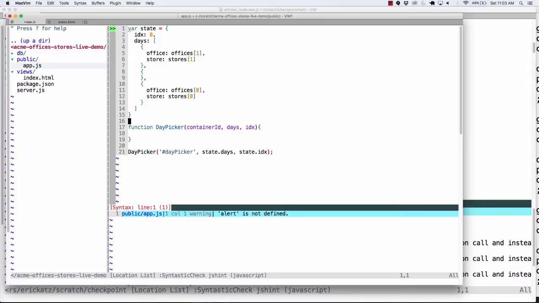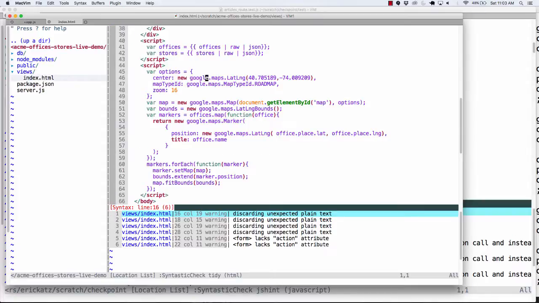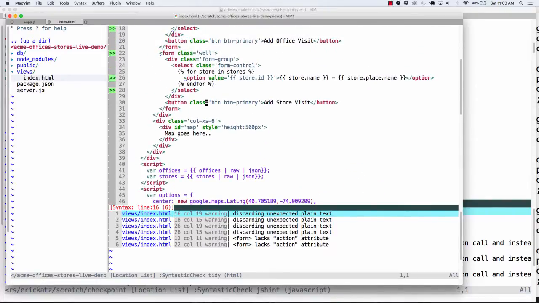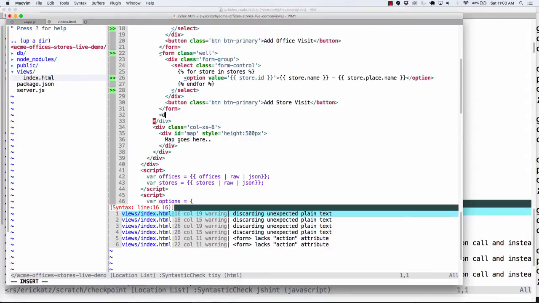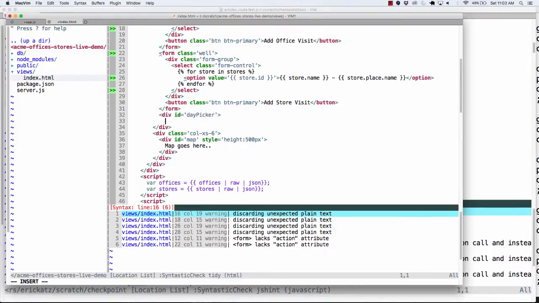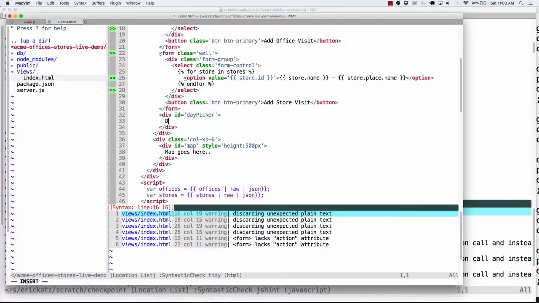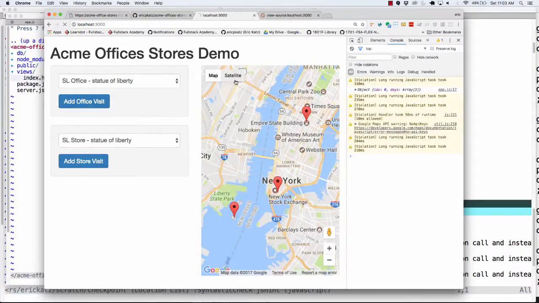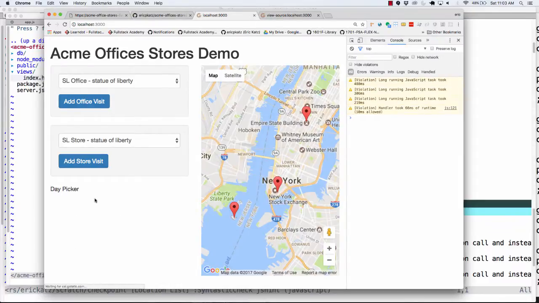And what I want to do is use jQuery just to see if this is working. What I'm going to do over here is go right below my add store visit here. And I'm going to put a div here and give this an ID of day picker. And I'll put in day picker. Right now, nothing really is going to change. If I go to this, I'll see that I have my day picker. Nothing really changed.